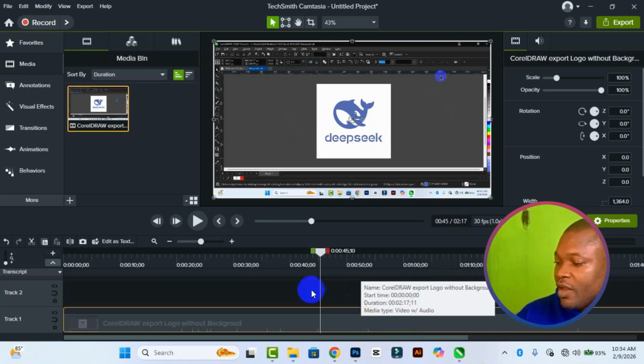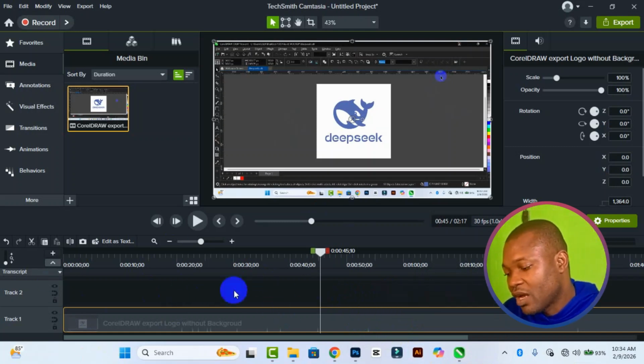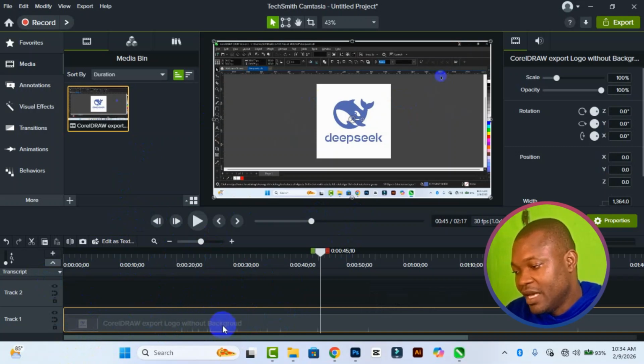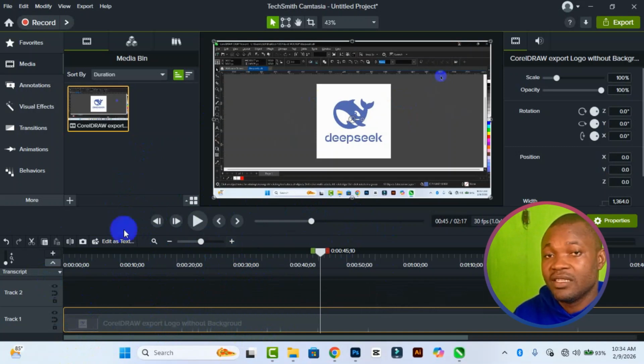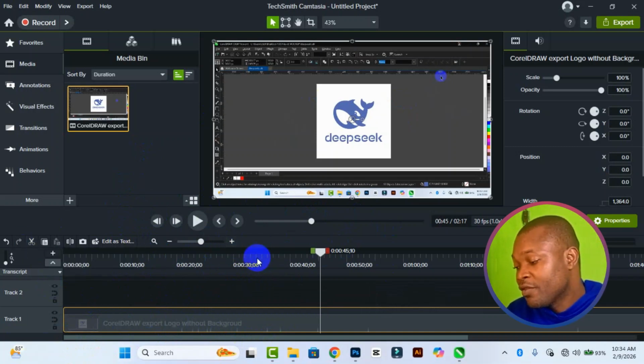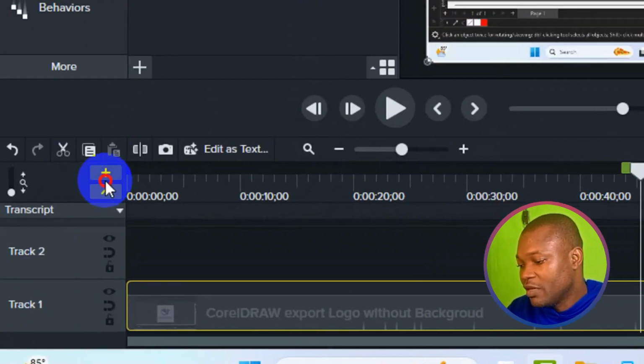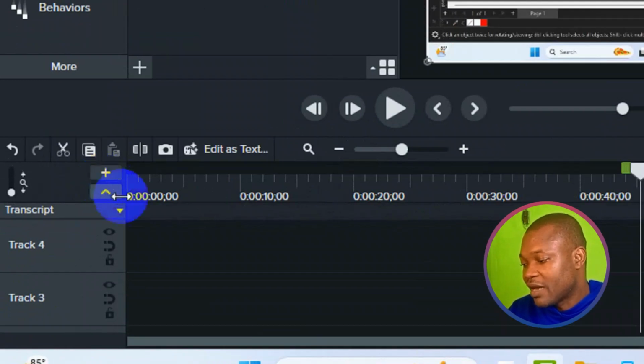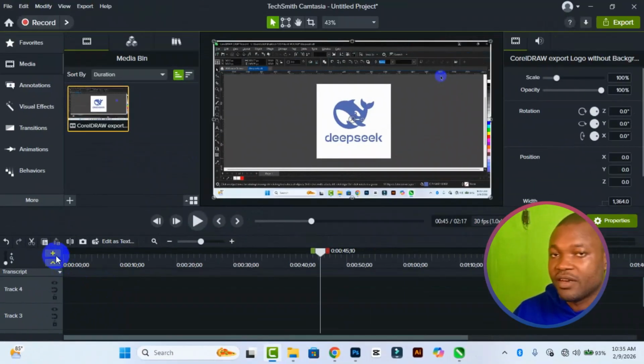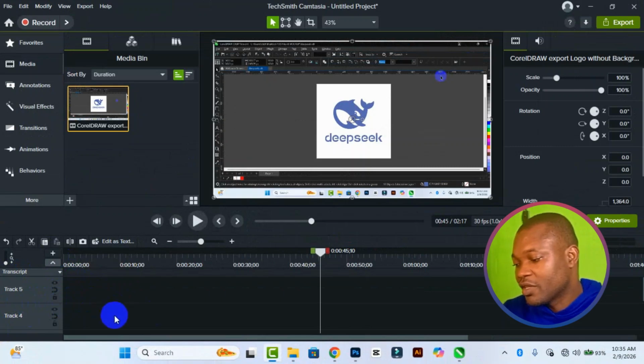So let's see. For instance, I have this particular clip in my timeline right here. One of the things you can do in your timeline is create as many tracks as possible. So here I have track 1, I have track 2. For you to create multiple tracks, you can easily come to the top right here and click on this plus sign. The more you click, the more tracks you have. So I have about 5 tracks here in my timeline, just like so.